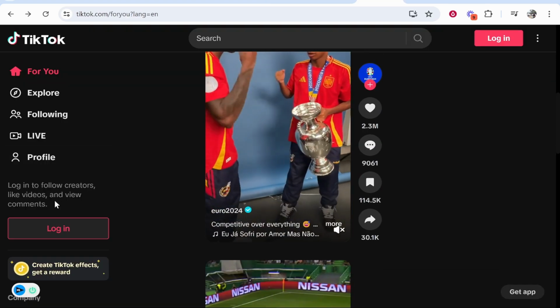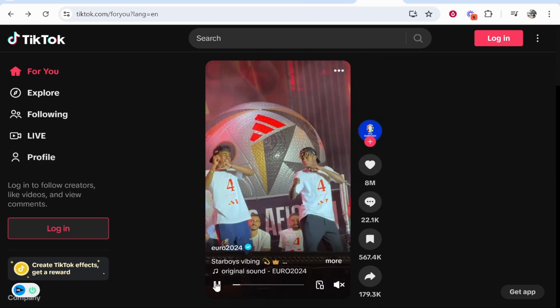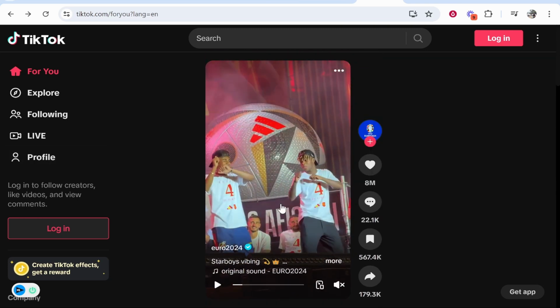You can go ahead and log in and go to your own profile, or you can embed any video because embedding it doesn't steal it. It just kind of like embeds it. People can watch it and it still counts as a view.